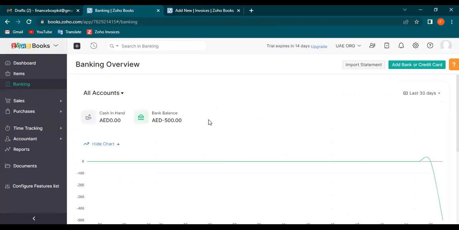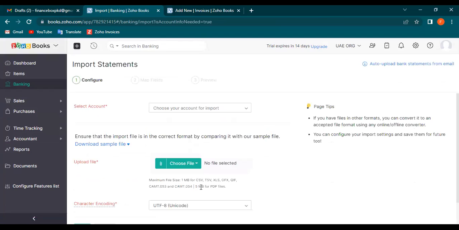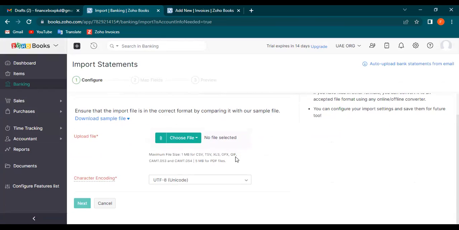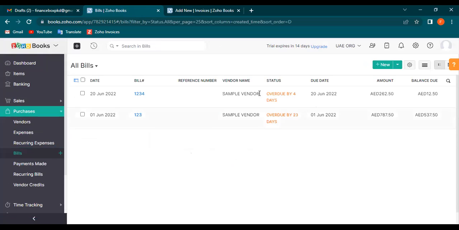If you are not interested to log in, you can directly import the statement with PDF or CSV like you do for the other software. If you have multiple banks, you can directly select the bank and you can directly download the sample file. That I'll just show you. Okay, that I'll show you. So this is for the purchase. Okay, this is for the purchase.